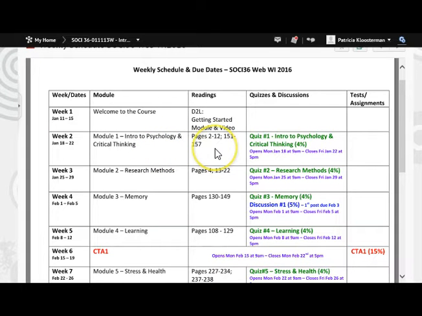Here it tells you your readings. In your textbook you need to read pages 2 to 12 and 151 to 157. Please note that the modules do not correspond with the chapters in the textbook. That is why we list page numbers here. Now also during week number 2, you have your very first quiz. So quiz 1, Introduction to Psychology and Critical Thinking.